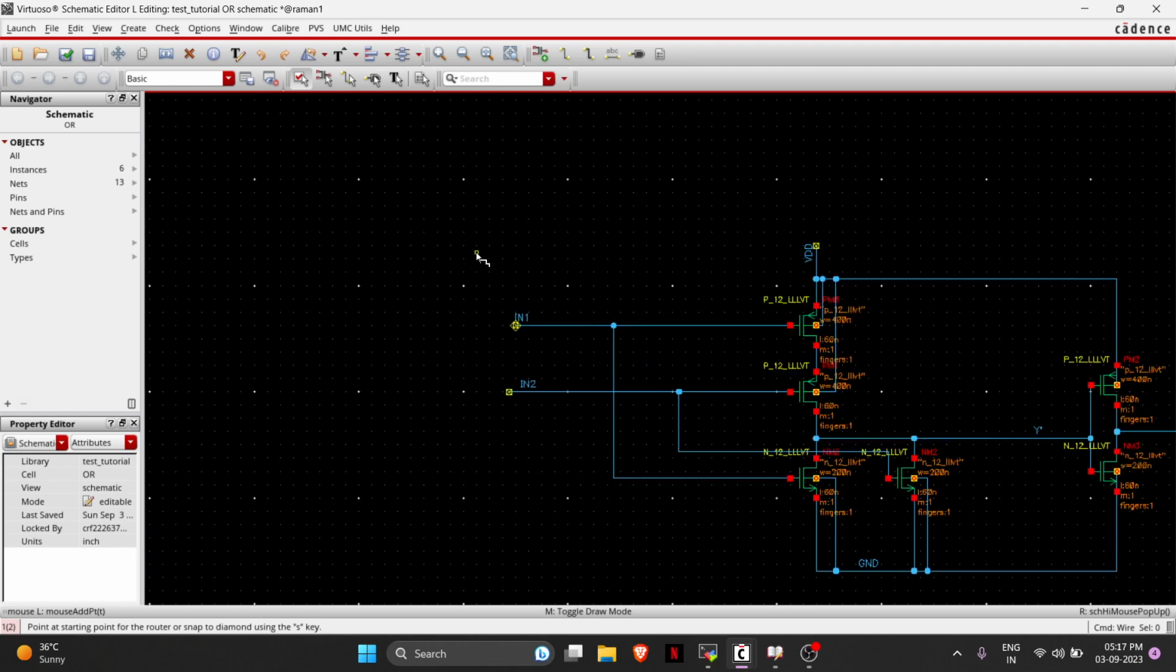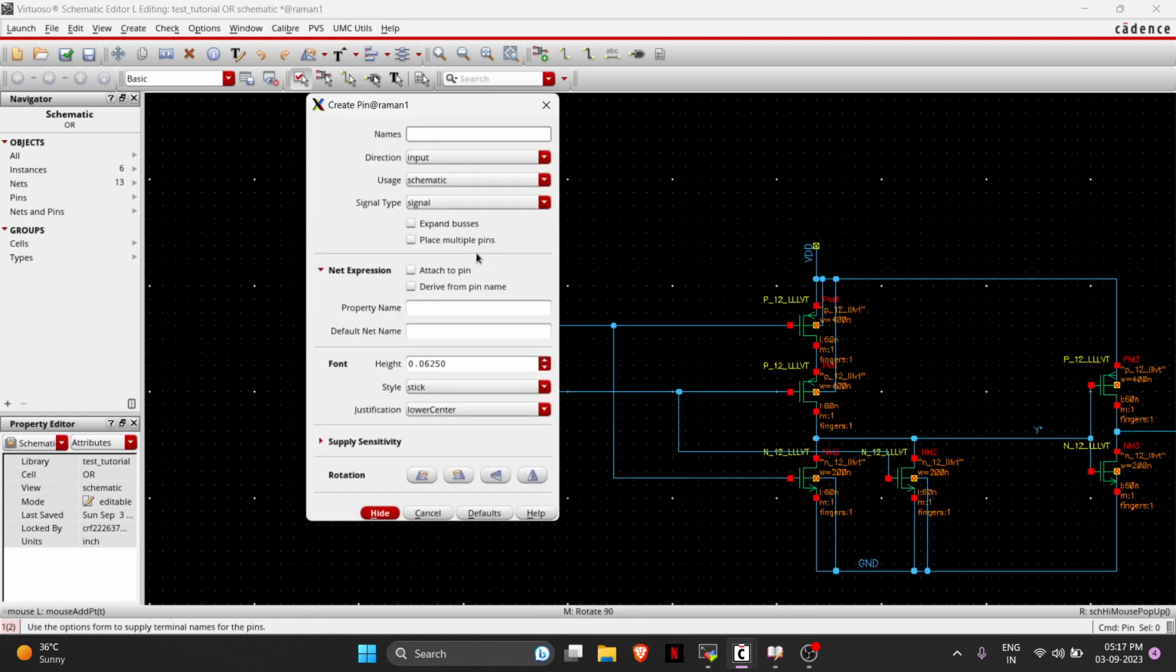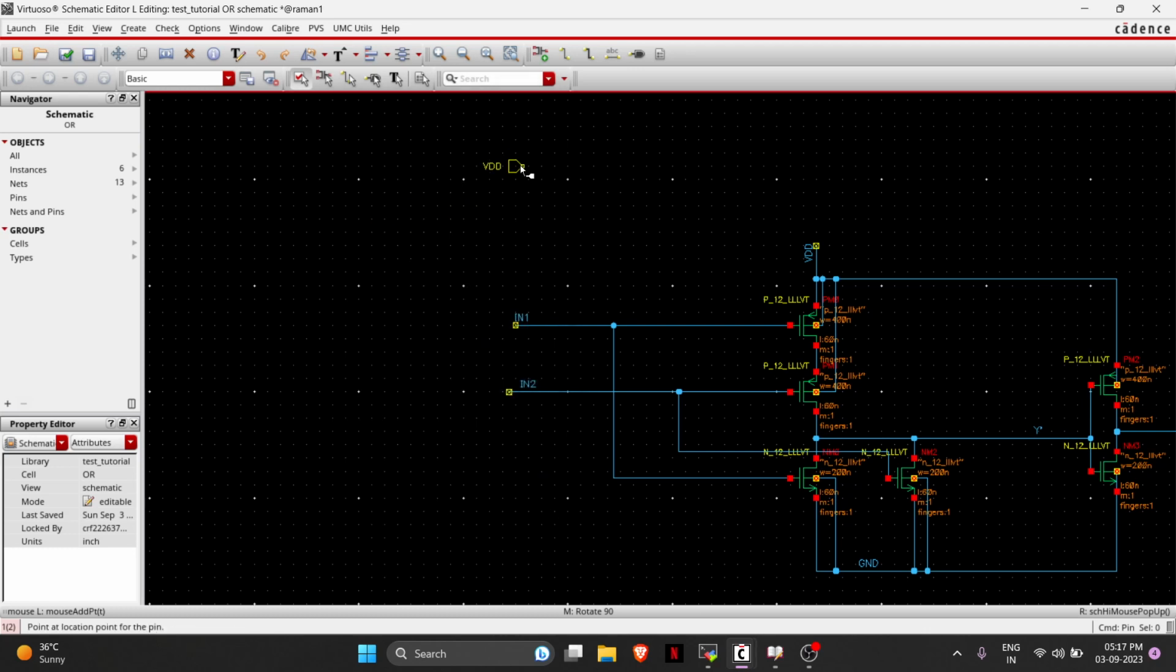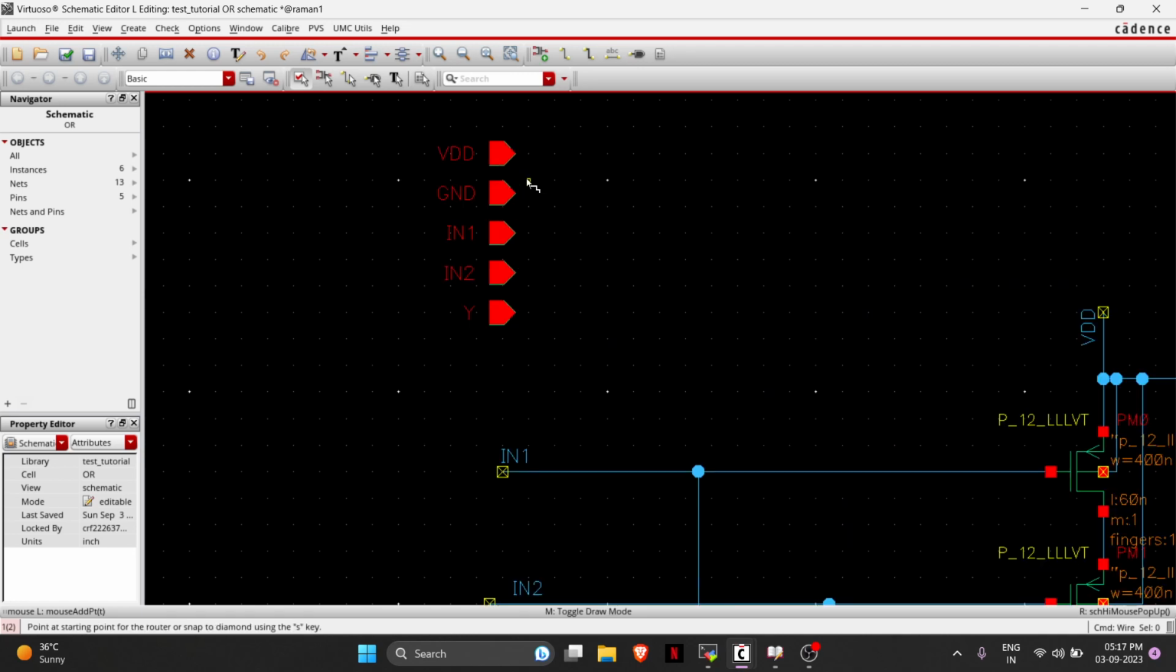Then the last thing we need to do is to place pins. We press P and you can just give our names: VDD, GND, IN1, IN2, and Y. VDD, GND, IN2, and Y. Here you can just place wires, and because we are connecting these wires to the pins, these wires would automatically be labeled according to the pin.